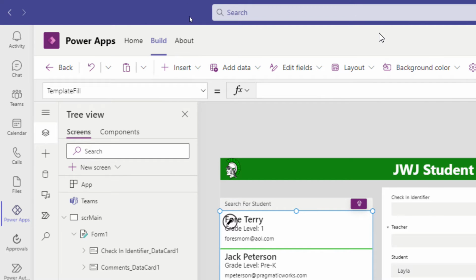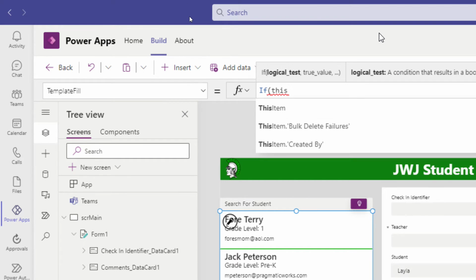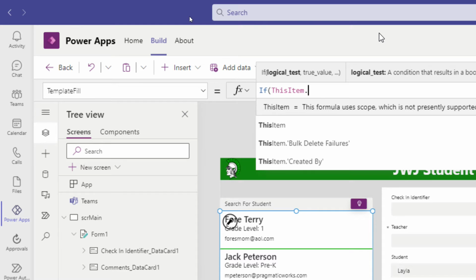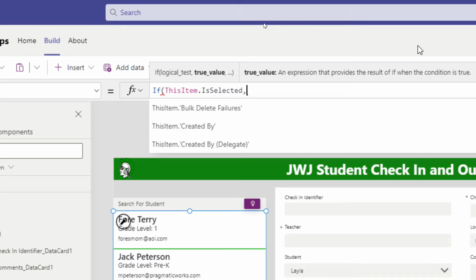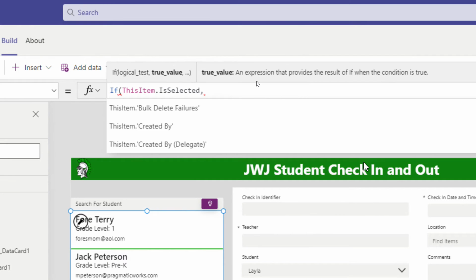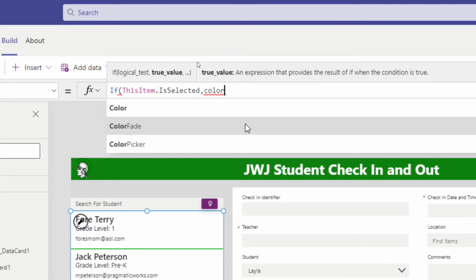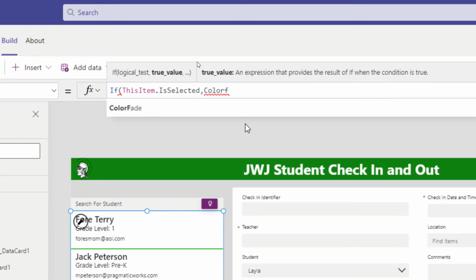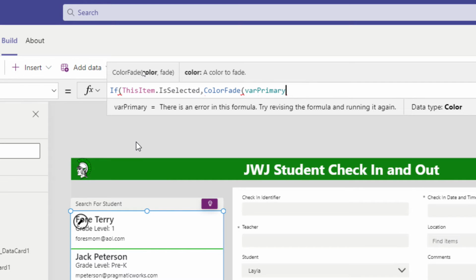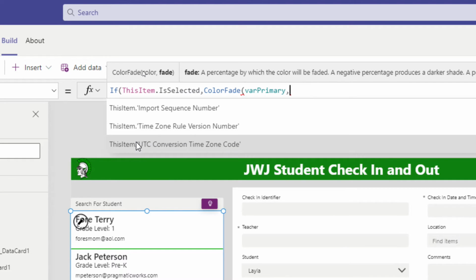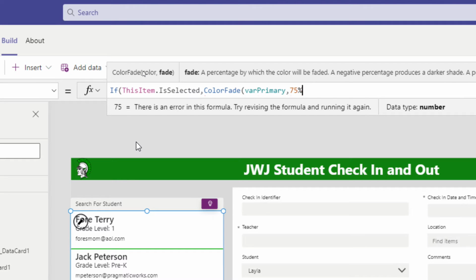So I'm going to say if this item, that's how we refer to a record in a gallery, if the record is selected, comma, what color do I want to use? Well, I'm going to use the header color, but I'm going to color fade it so they kind of match up here. So I'm going to use a color fade formula. I'm going to go to my variable, which for my background color of the header, it's primary. So I'm going to go var primary, comma, how much do I want to fade it by? Let's fade it by like 75%.